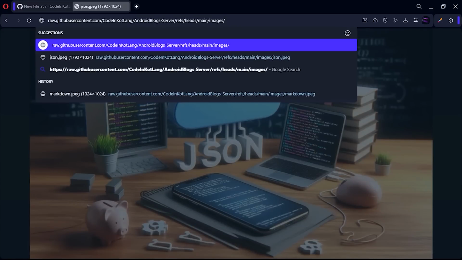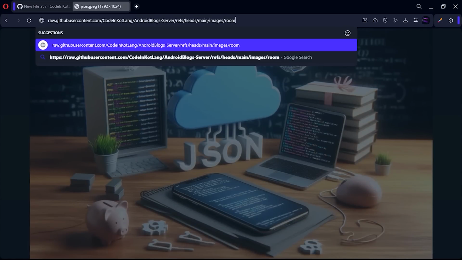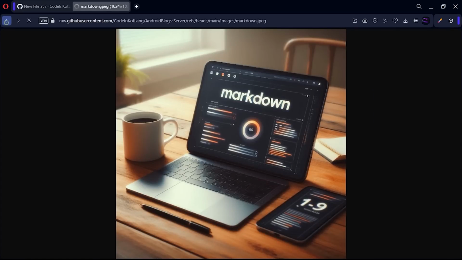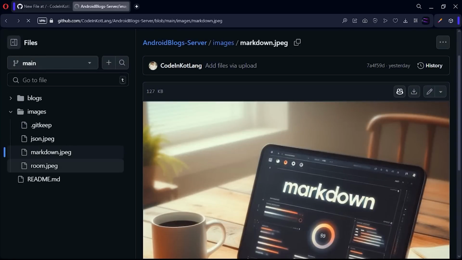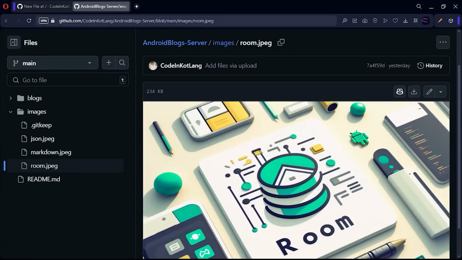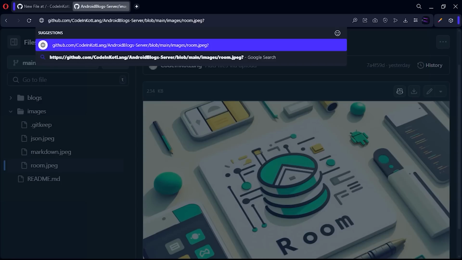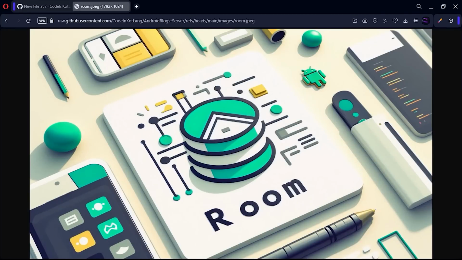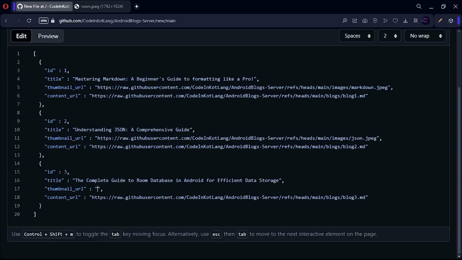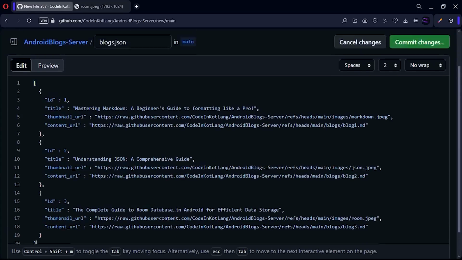Again, this time let's use our room. Okay, so I think I named it differently. It's room.jpg. So here we have all the data of our blogs.